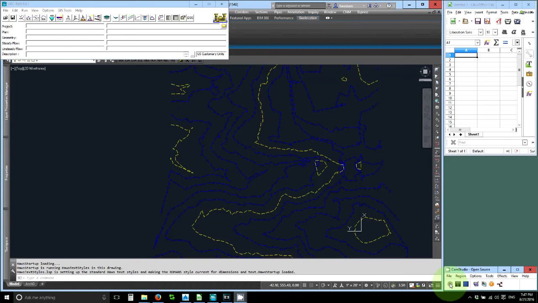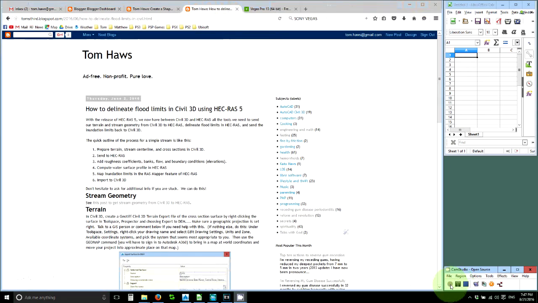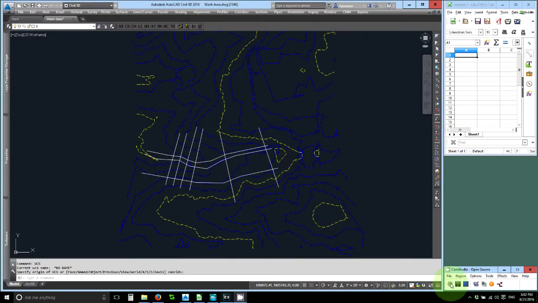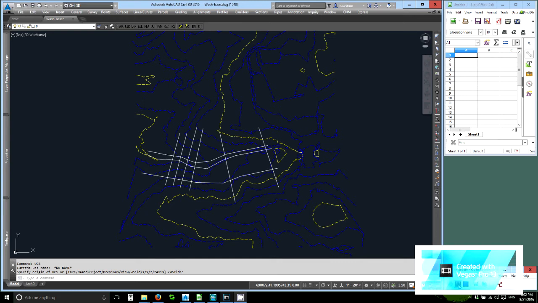Let's map a floodplain using AutoCAD Civil 3D, HEC-RAS version 5, and LibreOffice or another spreadsheet. I've written all the steps in my blog, so I'll go through this kind of fast just so you can see with your own eyes how every step works. We'll start in my Civil 3D 2016 where I've got a stream center line, left bank, right bank, some cross sections, and a Civil 3D surface somewhere in space.